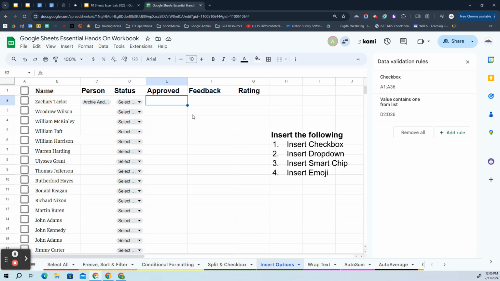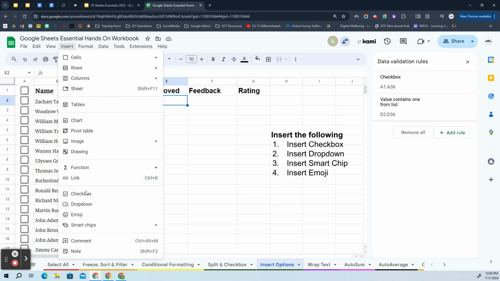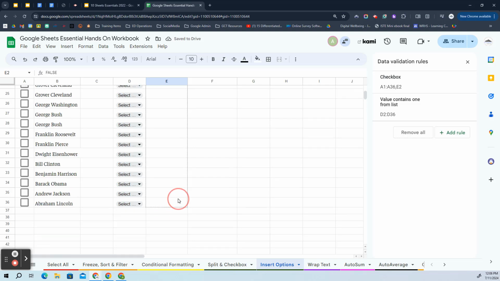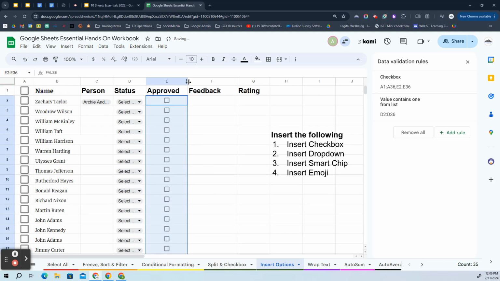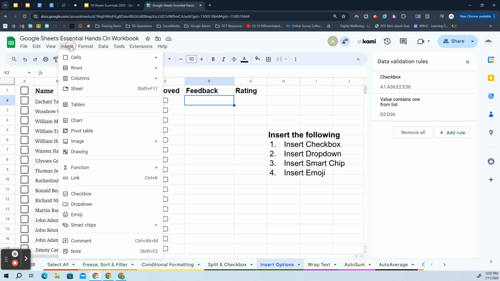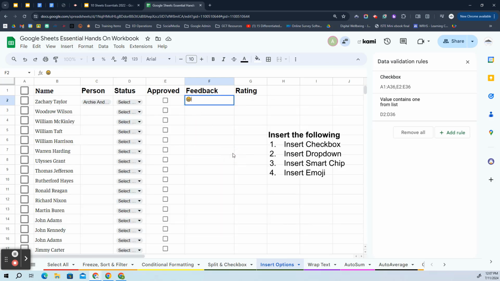All right, so in approved, we can add a checkbox here, insert, checkbox, drag it down. So once it's approved, you can check it off. You know, it's published and approved. Again, hypothetical. Feedback. Let's say that we want to put an emoji in here. Like, what's your feedback? Put an emoji in. All right, so I'm going to insert, and I'm going to go to emoji and put in an emoji. So that's just something you can put in, emojis.